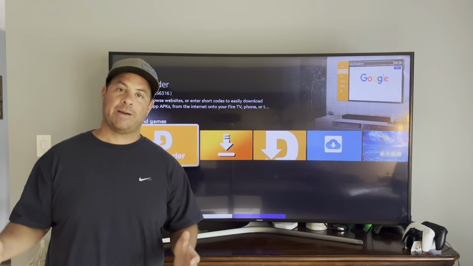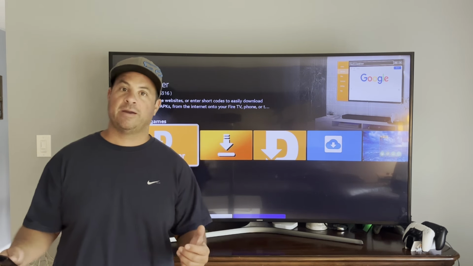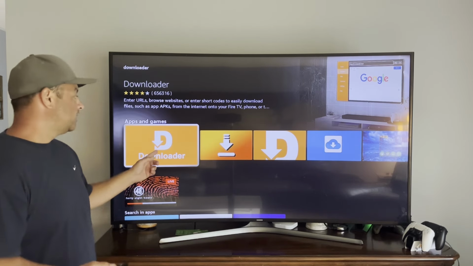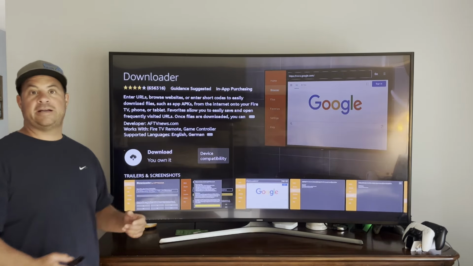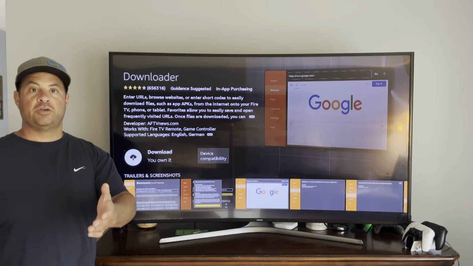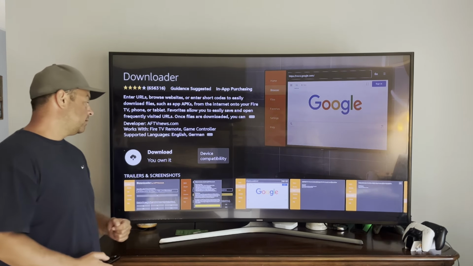Downloader is an app that we use to download other apps that aren't available in the Amazon App Store. So click on the orange icon. Here it says I already own it. You probably don't, so get it, download it, and install it. Click on it.